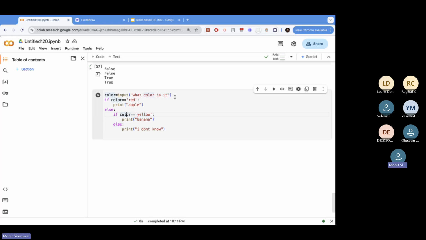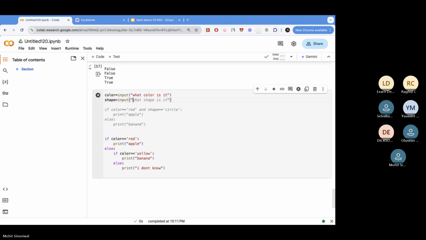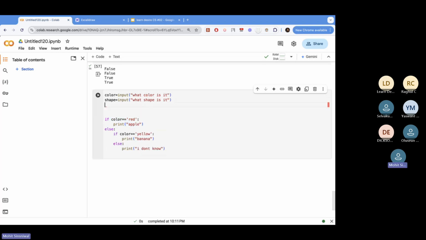But what if with color, I also want to know one more thing. I would also like to know the shape. What shape is it? Okay. Again, the Gen AI is giving me something generated, but maybe let's take this specific part from it. But we don't need their code here. So if the color is red and the shape is circular, then only I will say it's apple. If it is not red and circular, then it might be something else.